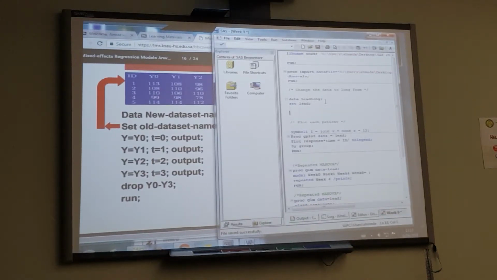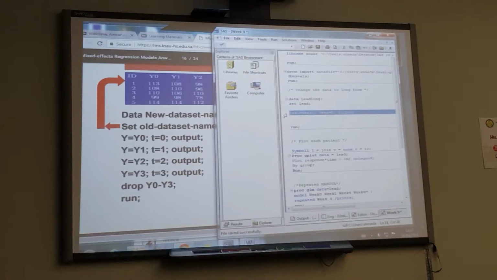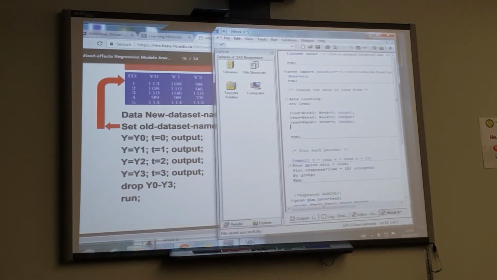Now, late, this is the y, it is going to create a new variable called late. If it's equal to week 0, then put week equals 0, then output the result.